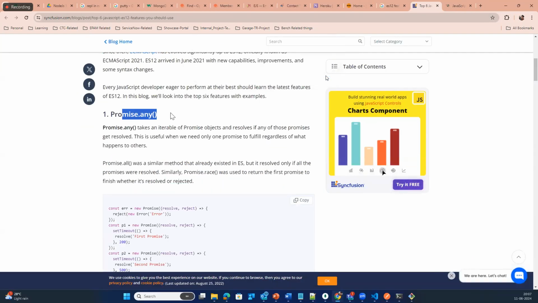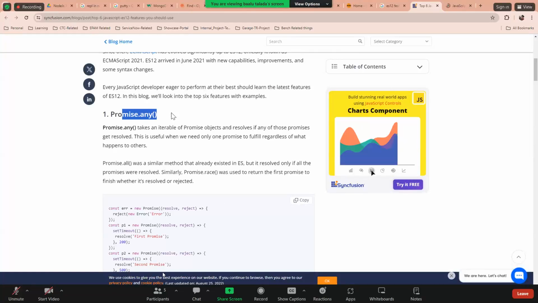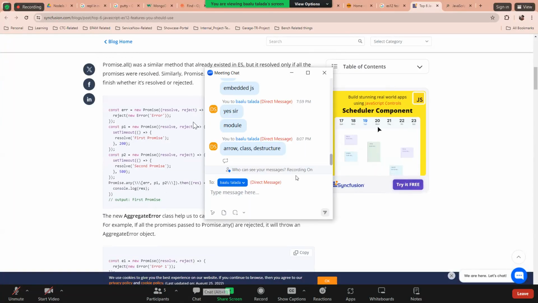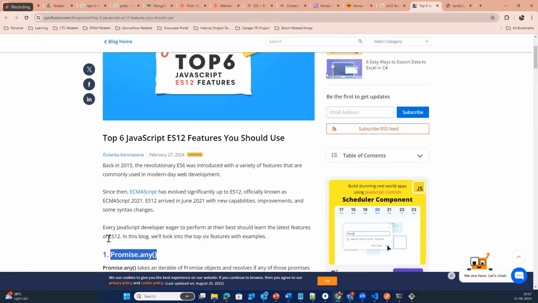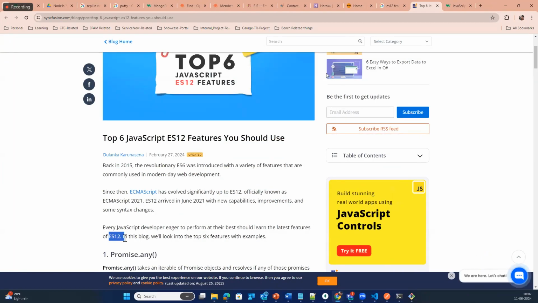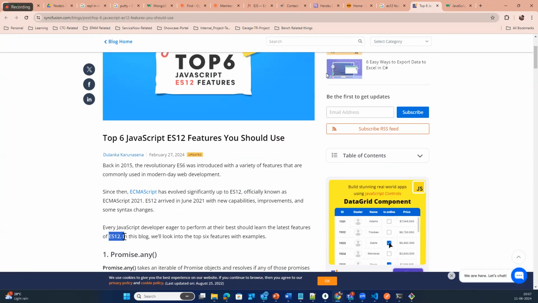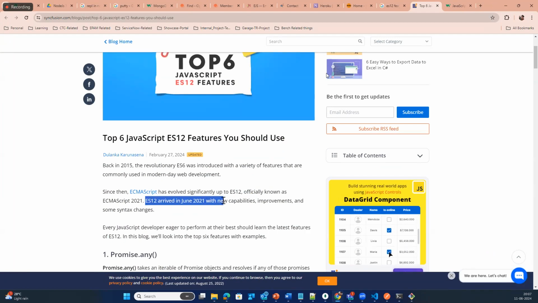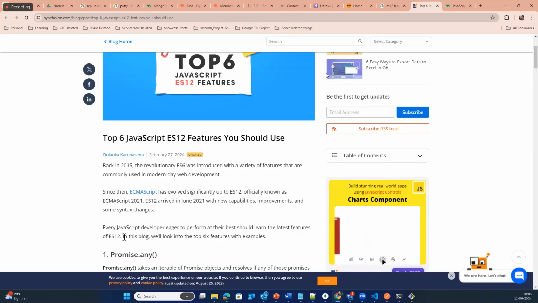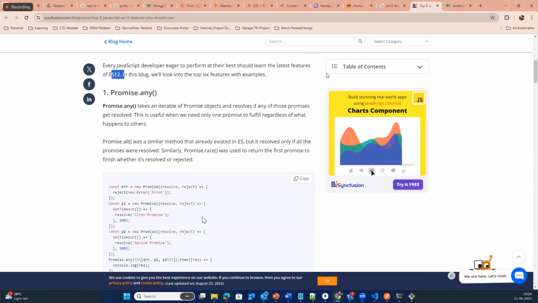In promises, we have promise.all, promise.allSettled, promise.race, these kinds of methods. But the promise.any method is not there. It is in ES12, ECMAScript 2021. See, ES12 arrived in June 2021. So this is how the new features come into JavaScript.